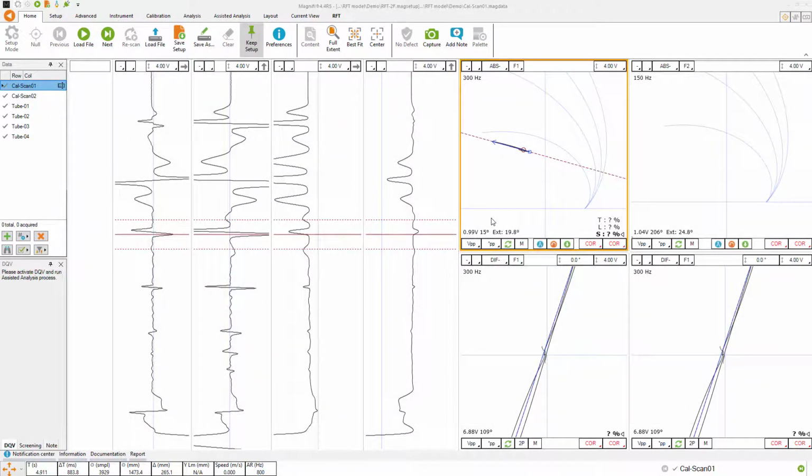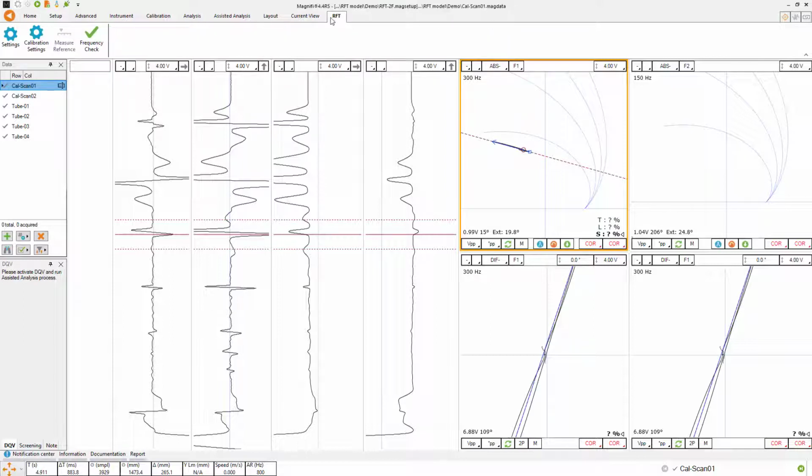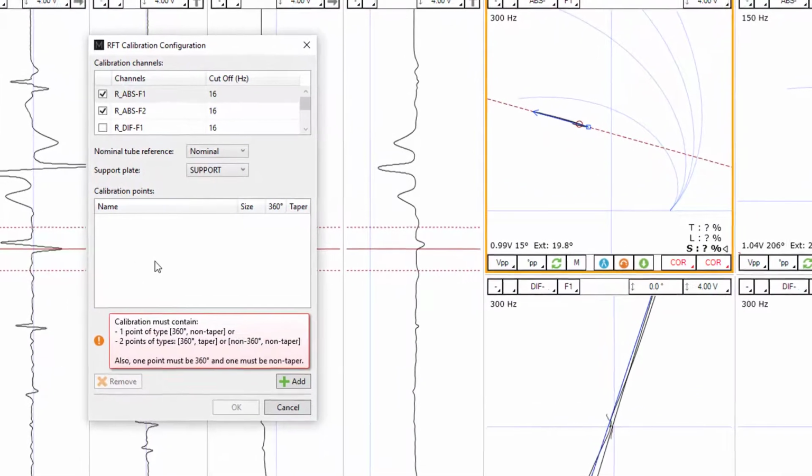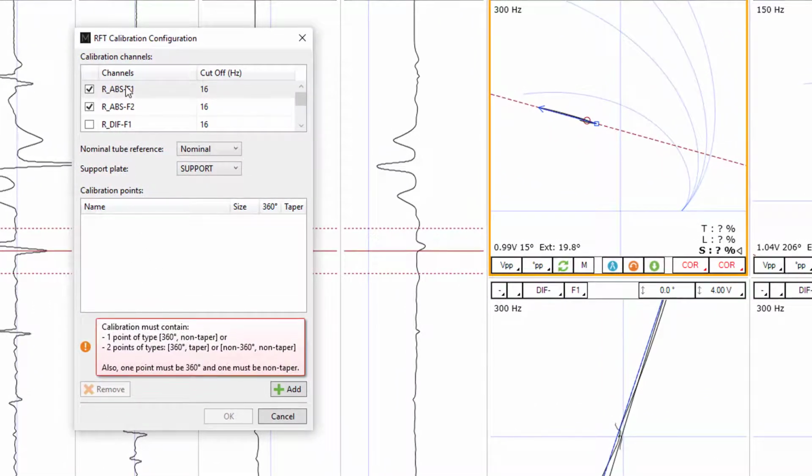The new RFT model is compatible with any setup that you have for remote field, created with the wizard or created with the advanced settings. To use it, we just have to go into the RFT tab and select the second option here called calibration setting. From there you will see the list of available absolute channels on which you can apply the model. For this demo, I will just apply it on frequency 1.